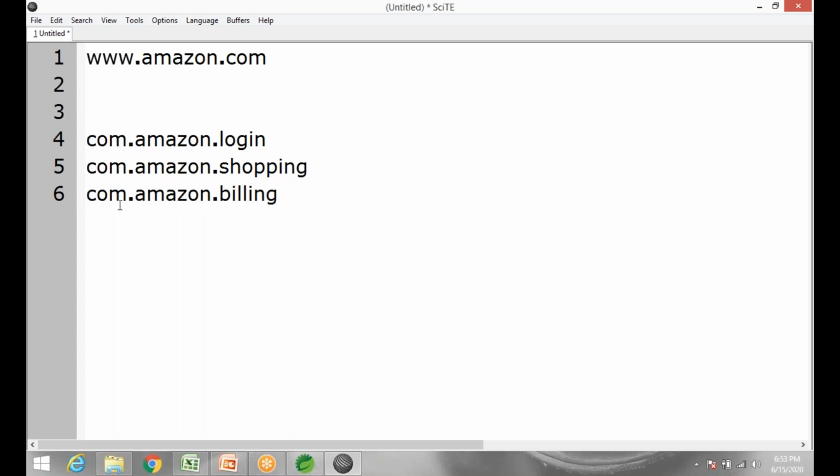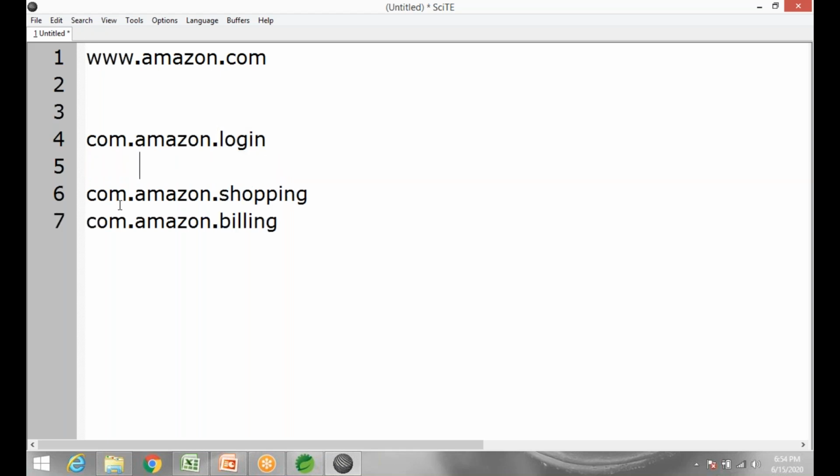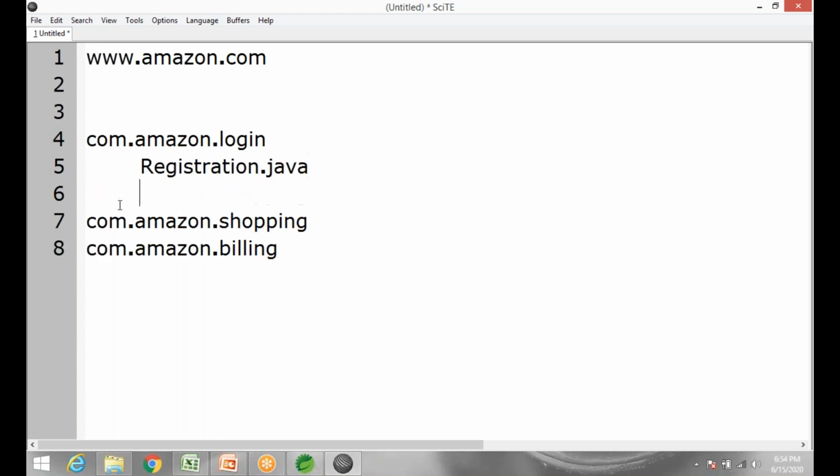The name of the package should be the website name in the reverse order. If you work for chase.com, the name will be com.chase. If you work for eBay, the name will be com.ebay. The further categorization allows you to be more specific. Now let's say you have a program called registration.java. That goes under the package login.